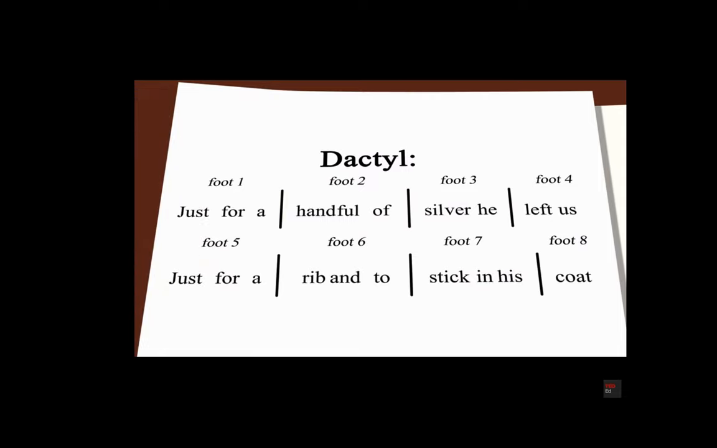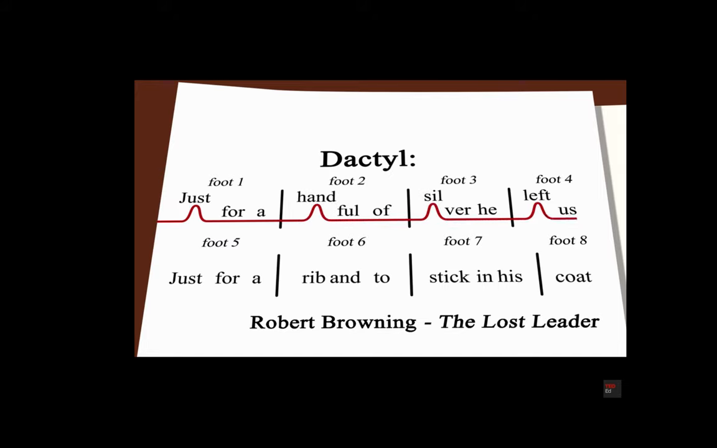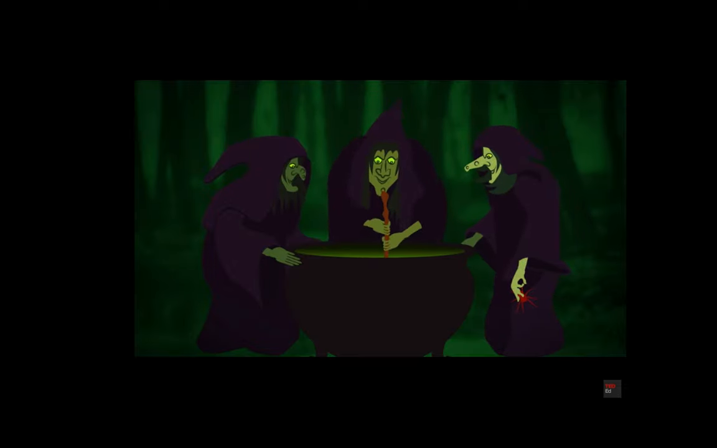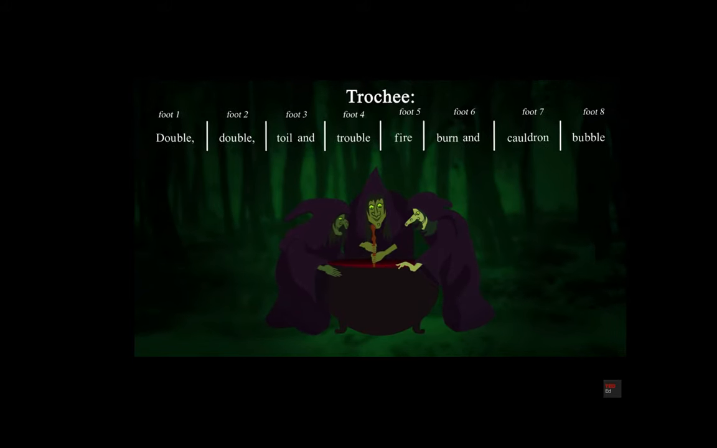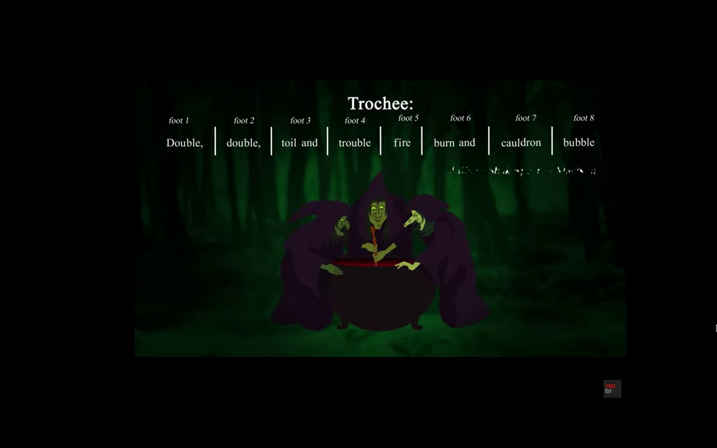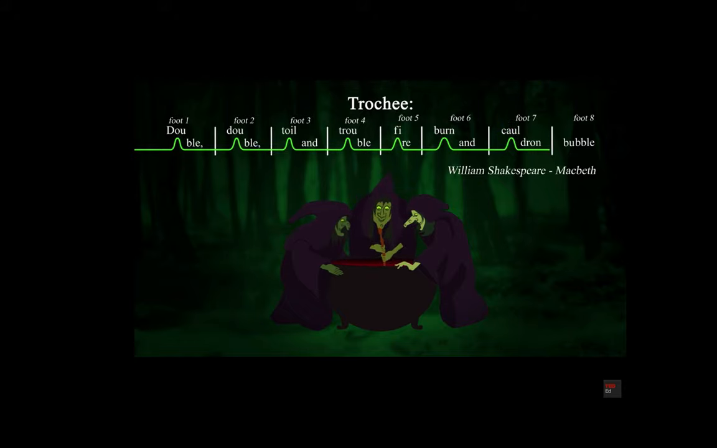For example, a dactyl is a metrical foot of three syllables, with the first stressed and the second and third unstressed. Dactyls can create lines that move swiftly and gather force, as in Robert Browning's poem The Lost Leader. Just for a handful of silver he left us, just for a riband to stick in his coat. Another kind of foot is the two-syllable long trochee, a stressed syllable followed by an unstressed one. The trochees in these lines from Shakespeare's Macbeth lend an ominous and spooky tone to the witch's chant. Double, double, toil and trouble, fire, burn and cauldron, bubble.